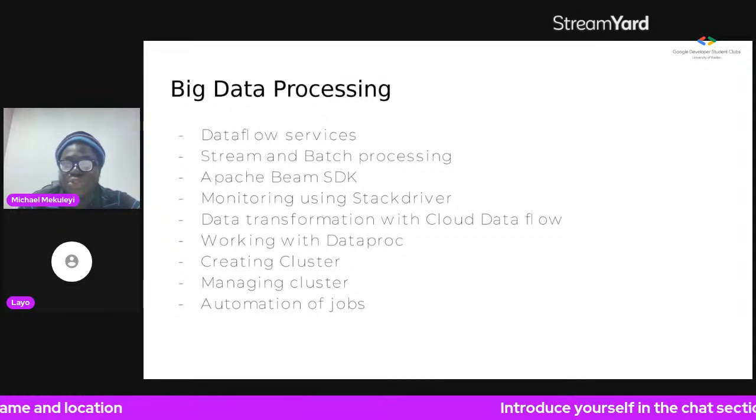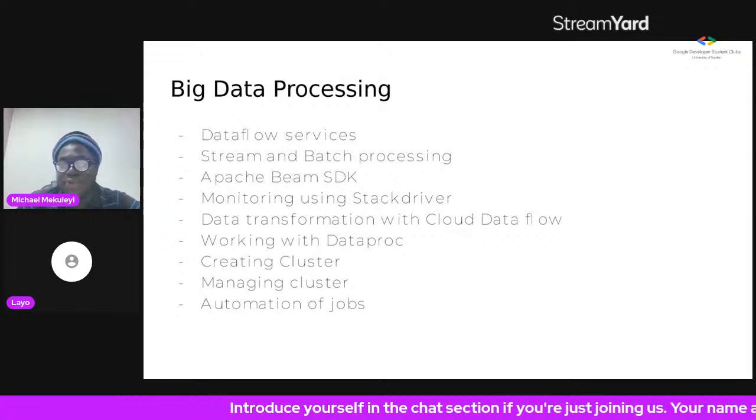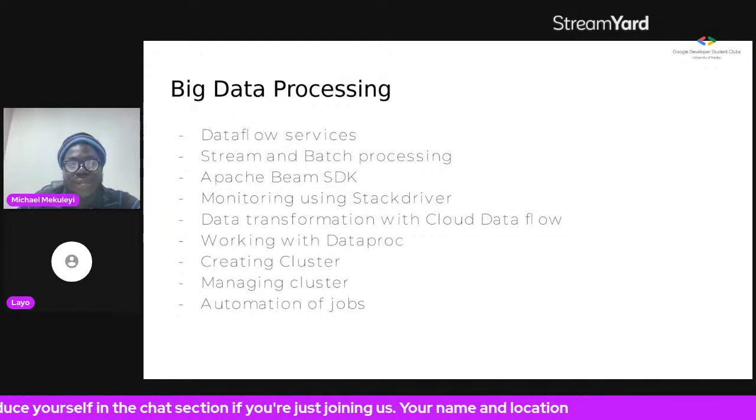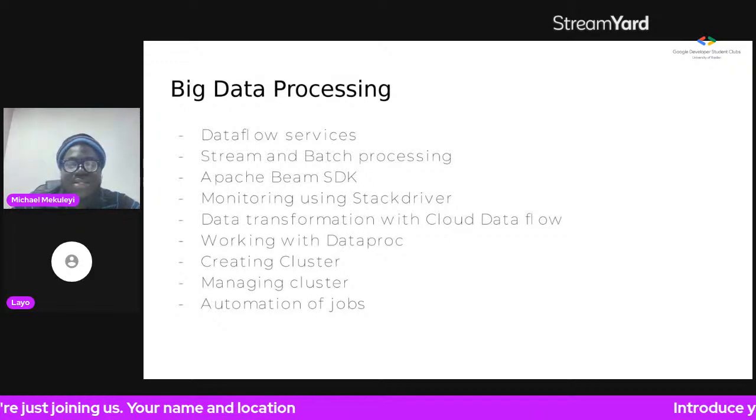What Dataflow allows you to do is have a custom processing pipeline where you can provision servers and build what you want to build. And then there's Dataproc, also a good tool. You can create data clusters that process data, and you can manage those clusters.